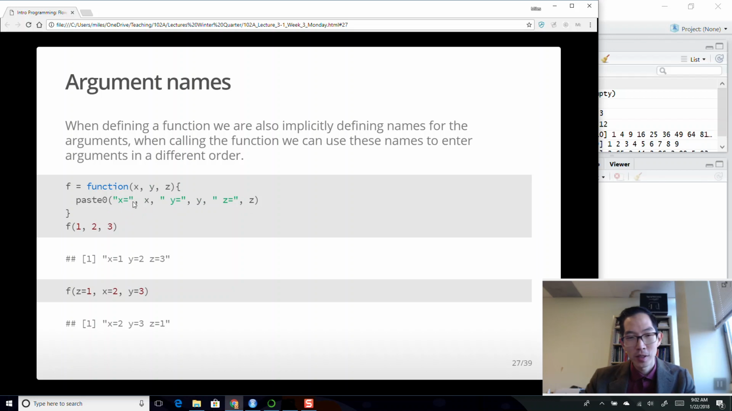And so here, the output of this function is a character string where we've pasted x and the value of x, y and the value of y, and z and the value of z. And so we say 1, 2, 3 is going to take on the values x, y, and z. When you call the function, it puts them in the order that they appear: 1, 2, and 3.